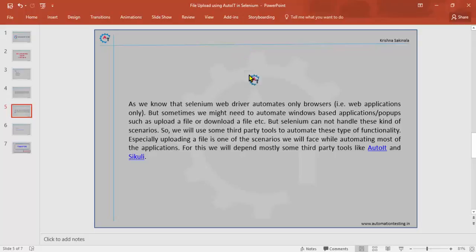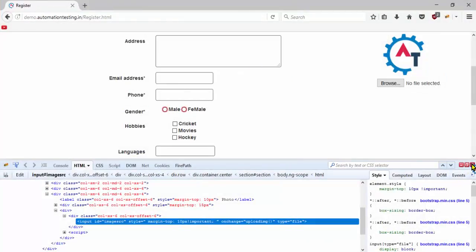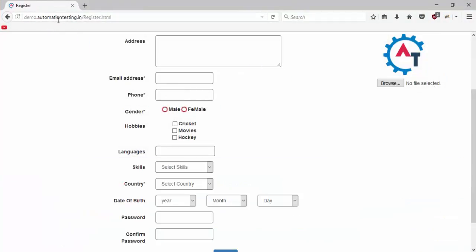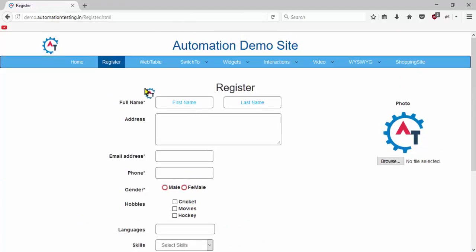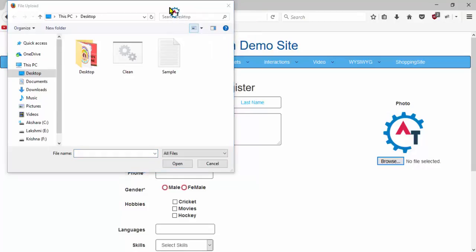Now we'll go to one of the sites, demo.automationtesting.in. This is the site where you can practice your basic automation. Here I have file upload functionality, where I can click on this browse button and it will open this kind of pop-up.